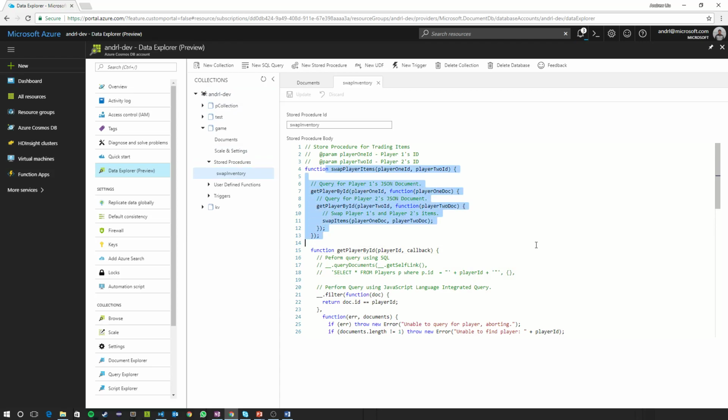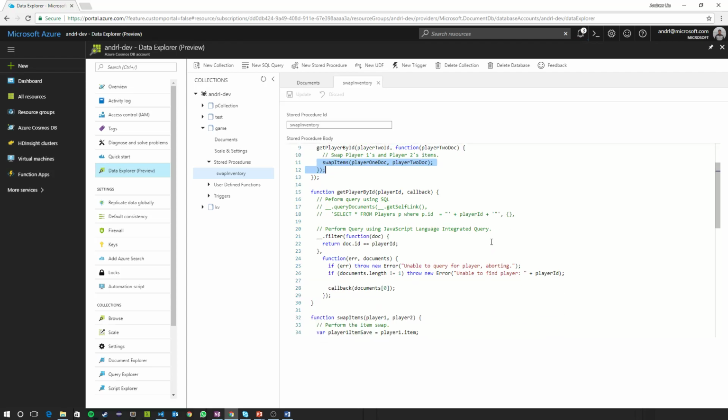What I do here is we're going to query for each of the individual player records, which will be passed in through an input parameter. And then we're going to call a swap function in which we're going to perform the swap and persist this back into the database. Let's take a look at the query function here. An interesting thing to note here is that we actually have two different query APIs that we can leverage. We have the SQL query API that you are probably already familiar with. We also have a JavaScript language integrated query so that if you want to write fluent JavaScript queries, you can do so using a familiar API that looks a lot like ES6 array built-ins.